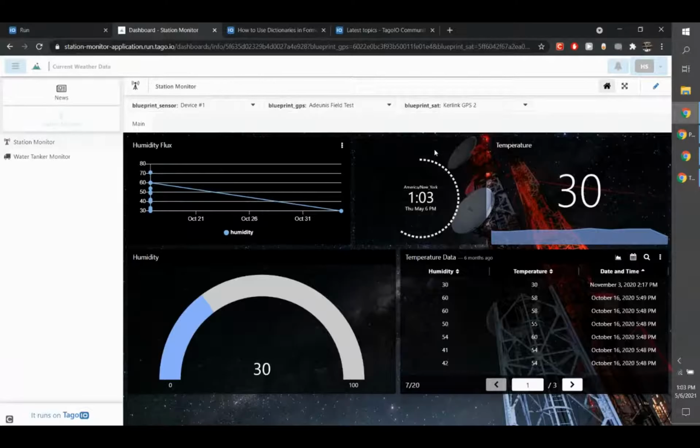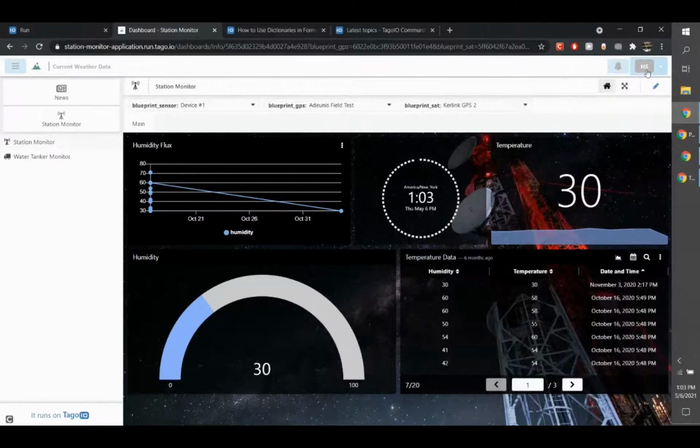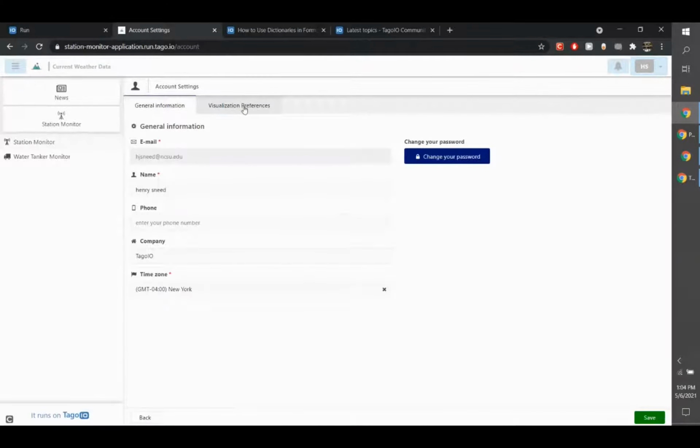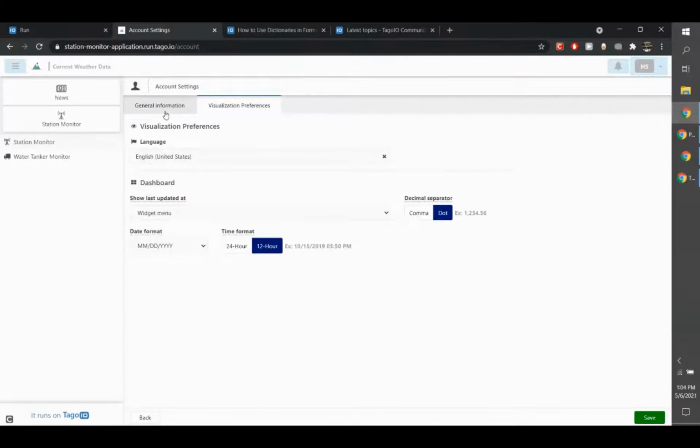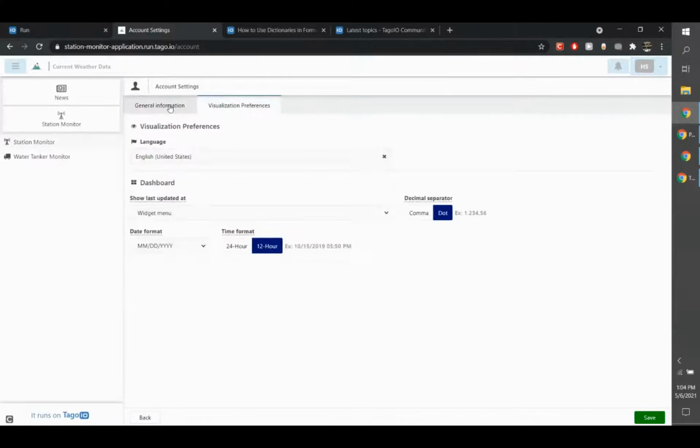And now I'm going to get into the first way that you can use dictionaries to customize your run applications. So you'll notice in run, you have a bunch of built-in fields like enter full screen, edit mode, these text fields that are just already built for you in the website. And then if you go to your account, you have fields like my account, sign out, you have visualization preferences, general information. All of these fields you can customize and write whatever you would like using dictionaries.